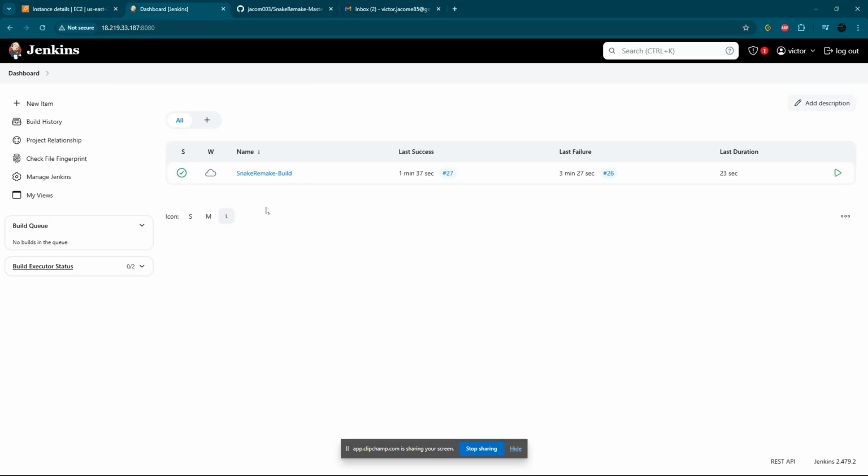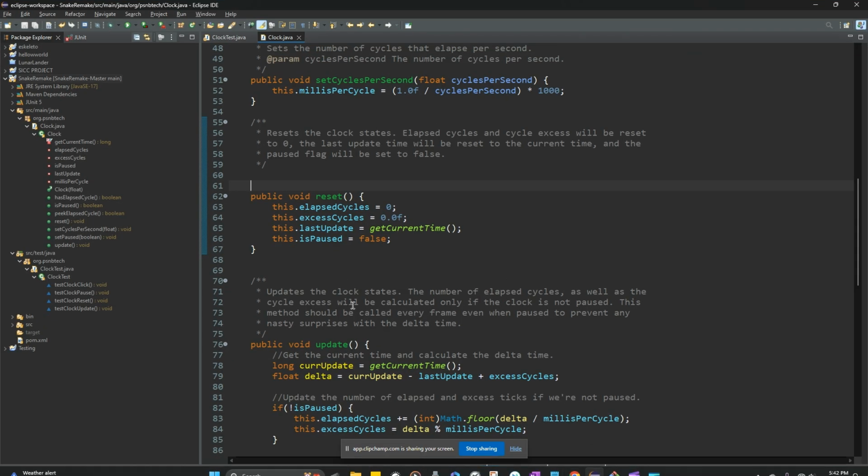So here's Jenkins. It's configured for the Snake Remake project. The build process includes Maven commands to clean, compile, and test the code. Jenkins is also set up to send email notifications for both build successes and failures. So, with all that being said, here's the code.